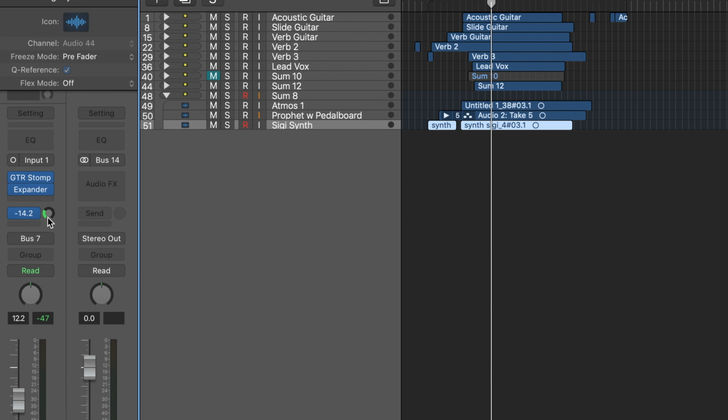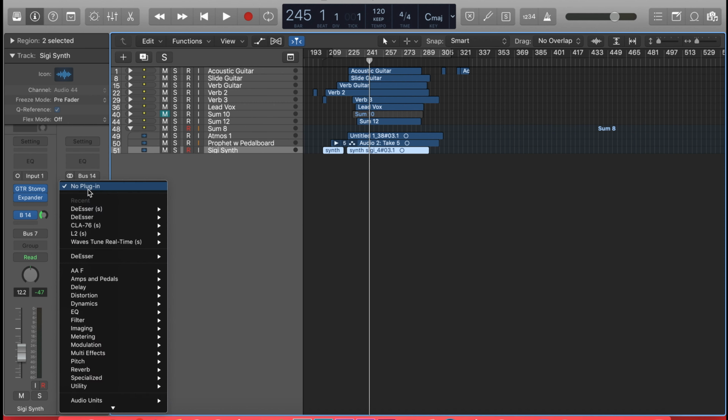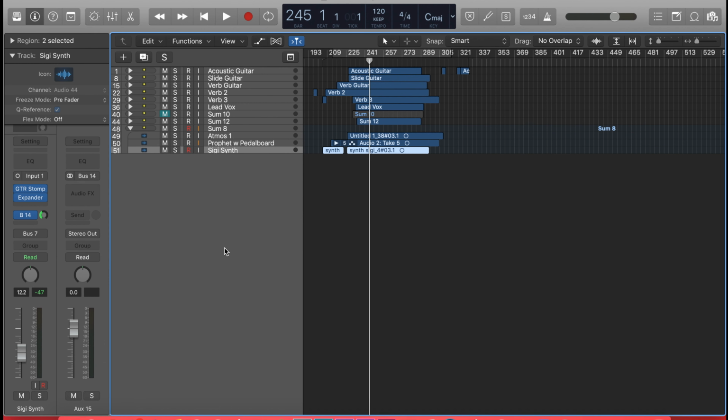And this is how much of that you want to feed to that bus. So this is your bus right here. And within that bus, you can use reverbs, delays, and compression.